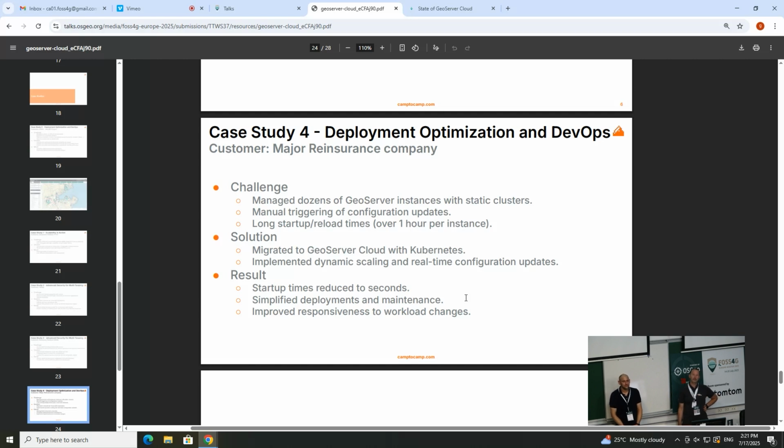I just wanted to ask how many new microservices will appear in the GeoServer Cloud architecture when the new GeoAPI becomes part of GeoServer? Will you implement this?